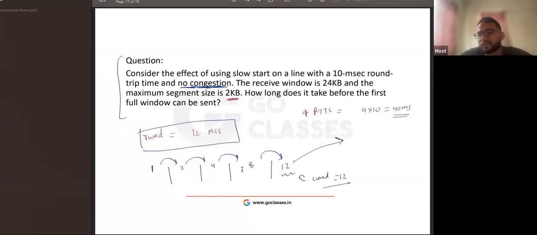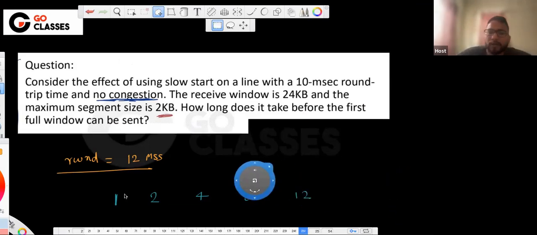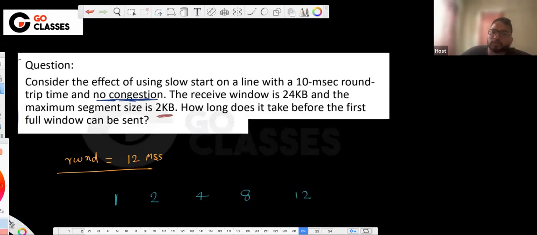Sorry, since there is no threshold, that's very interesting: from 8 you can directly jump to 12. That's a very nice question. Since the threshold is not given, from this 8 you can directly move to 12. Why? Because you will always be in slow start here.